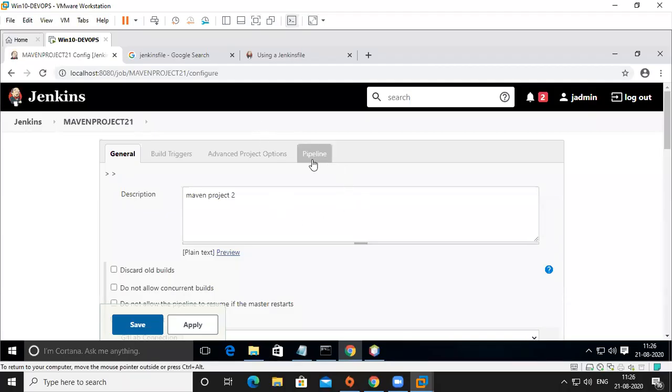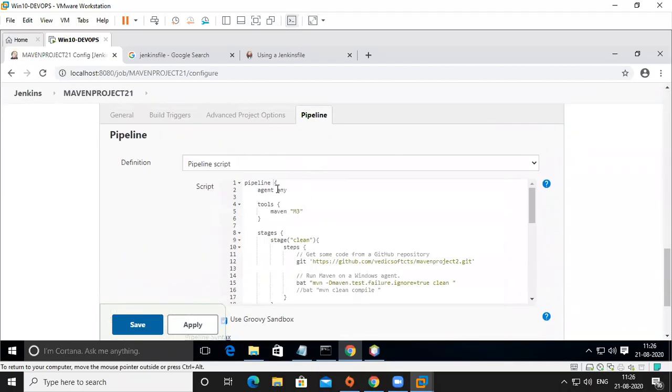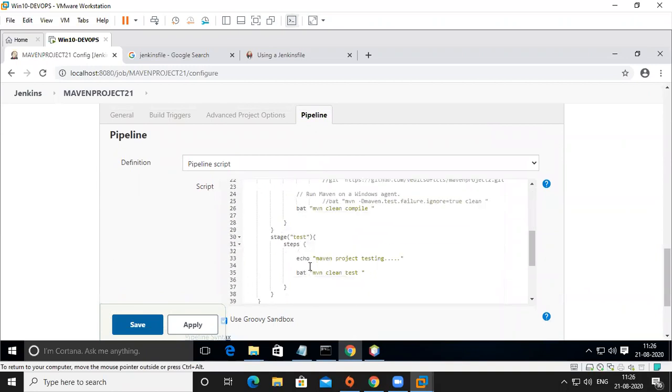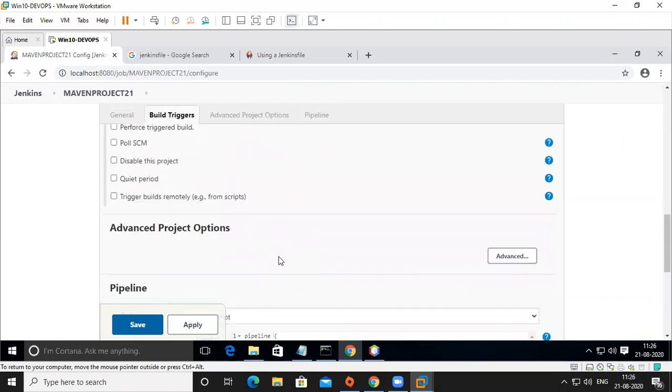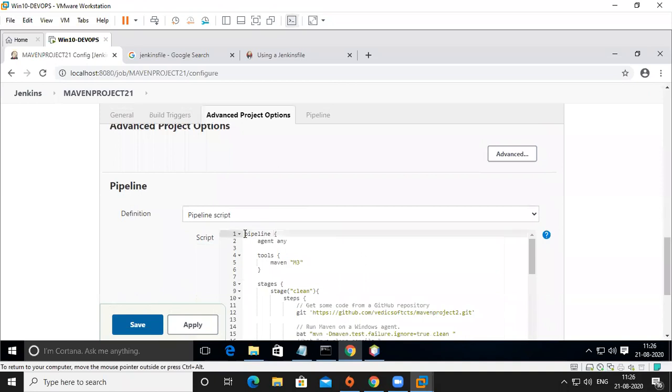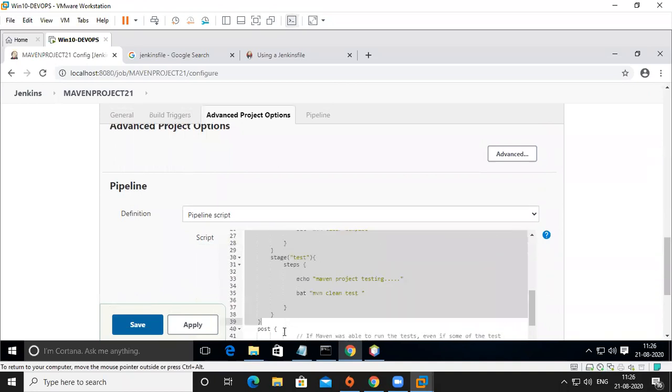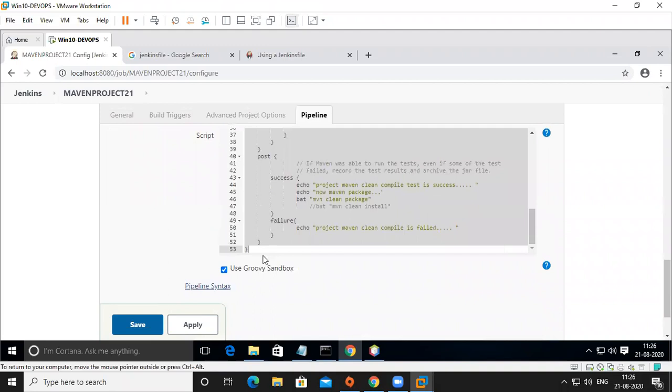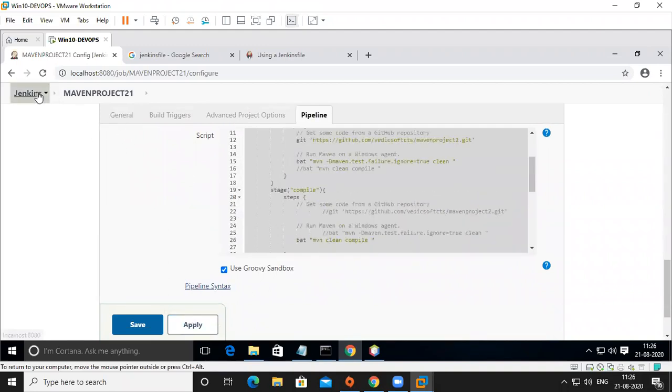Okay, pipeline. So this is yesterday's practical, right? Same thing I want to do. Same code like this. Control C. Okay, so I'm going back.